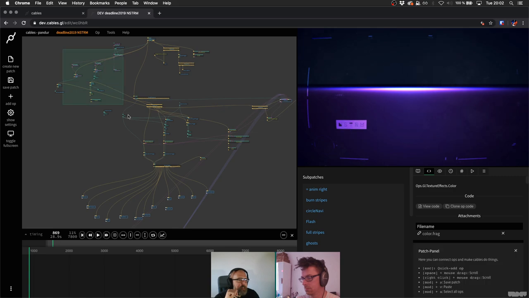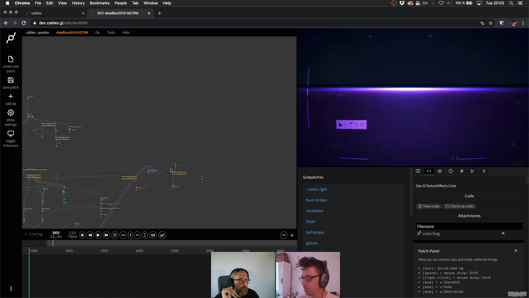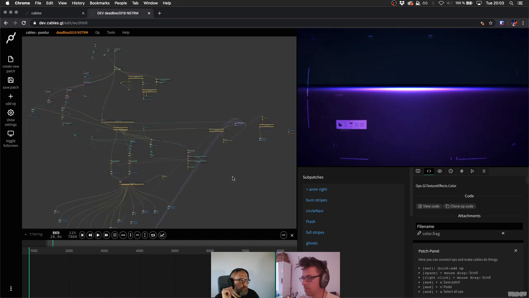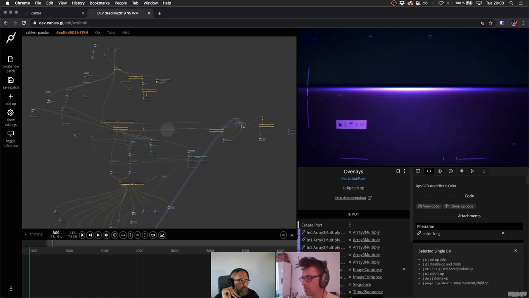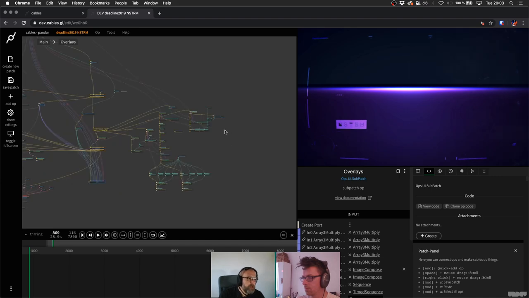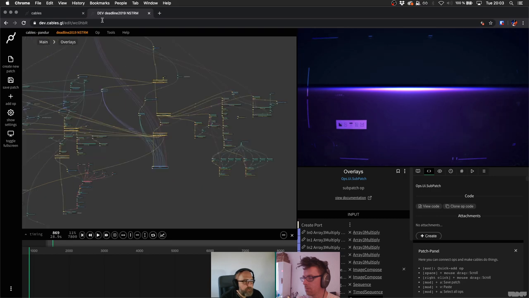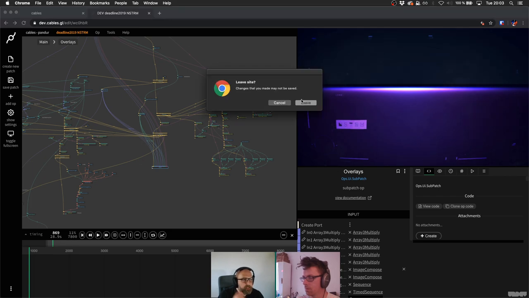Here is the whole sound setup, but I don't want to show this. And here is the post-processing and the overlays. I don't know why this is so laggy, but okay. Here we have the post-processing stuff, but we will show that. So let's just start from zero and try to make a demo now.